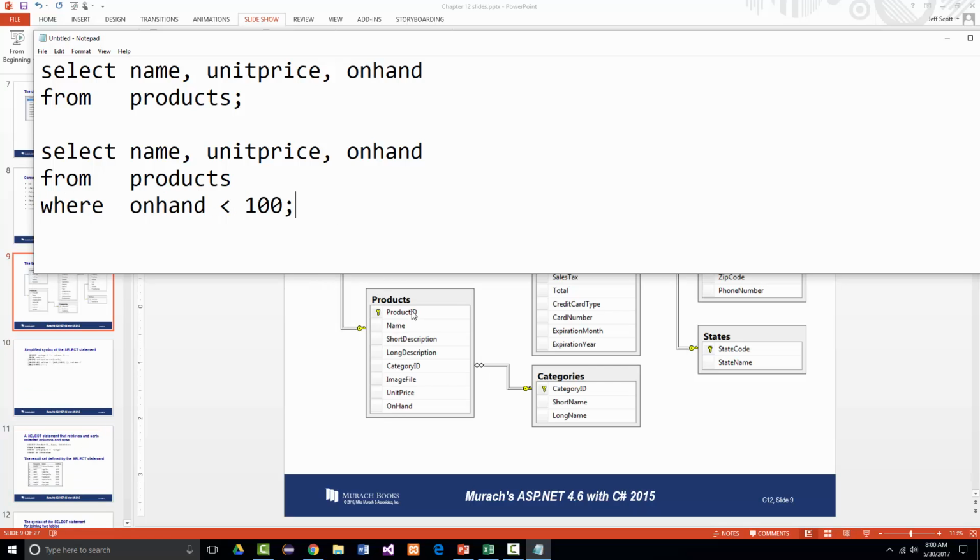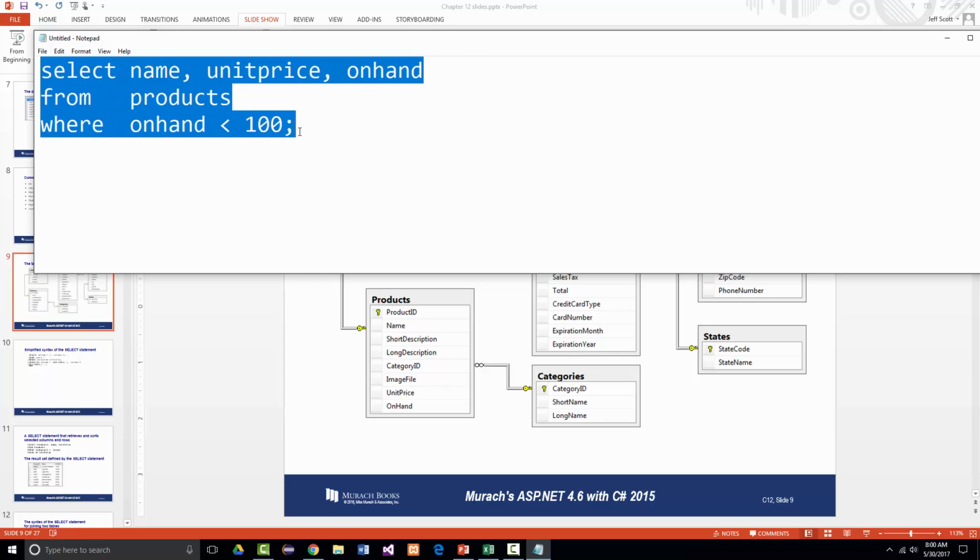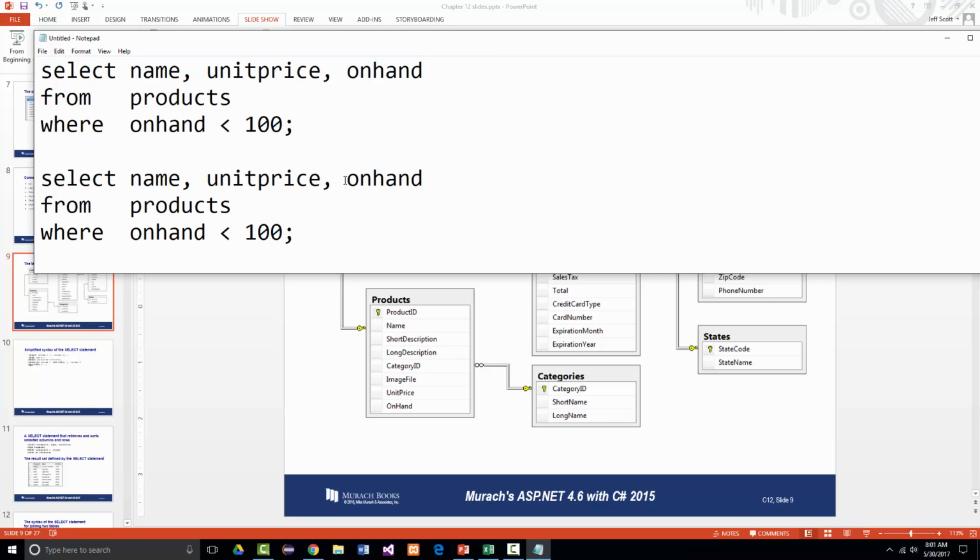All right. What if we wanted not just the product name, unit price, and on hand, but we also wanted the short name of the product? So in other words, what we want here is the same stuff that you see here, but we also wanted the short name. Well, right now, this particular query will not work because we're getting these three fields from this table, but we're getting this field from another table.